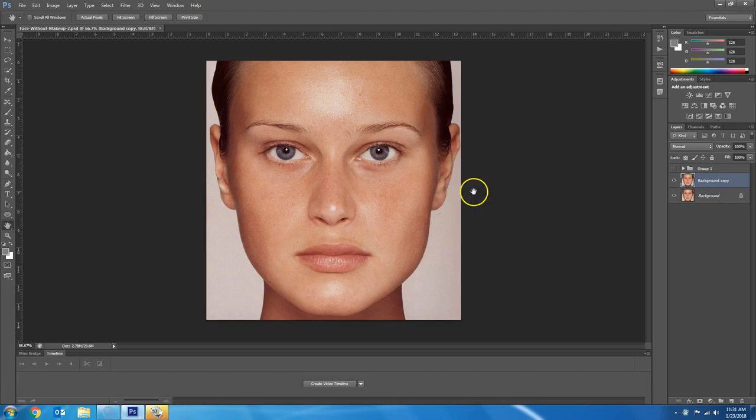But today we're going to learn how to add a little bit of makeup so you can turn something like this into a face with a little bit of makeup on it. Alright, so let's get started.